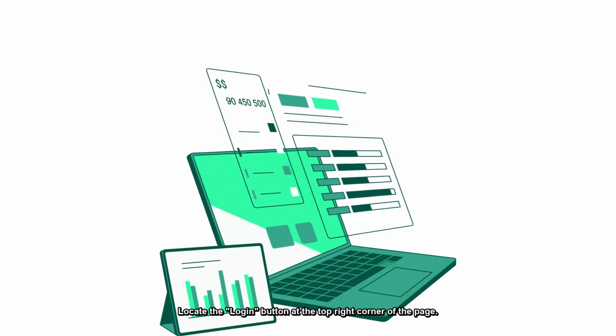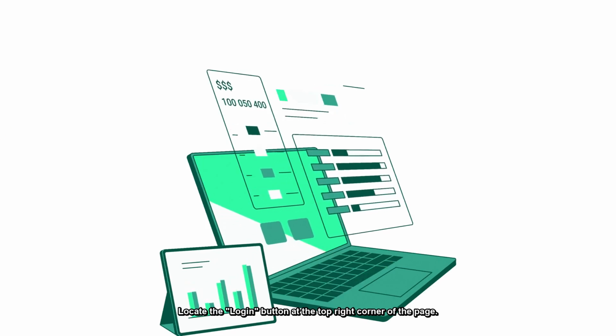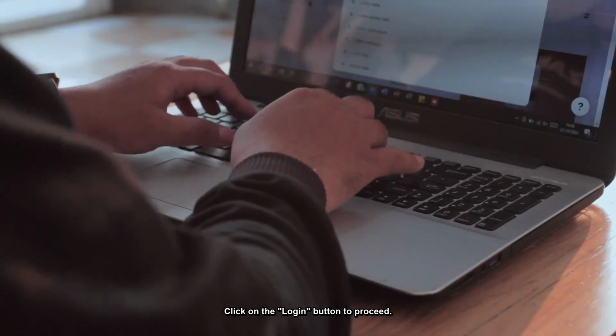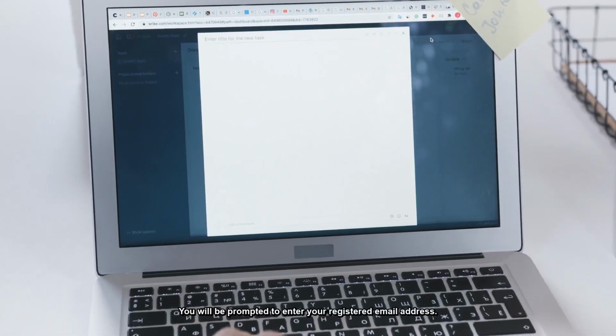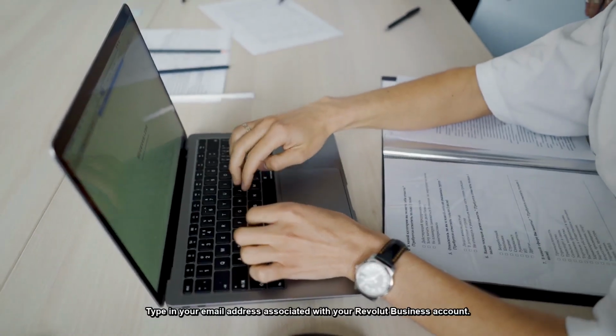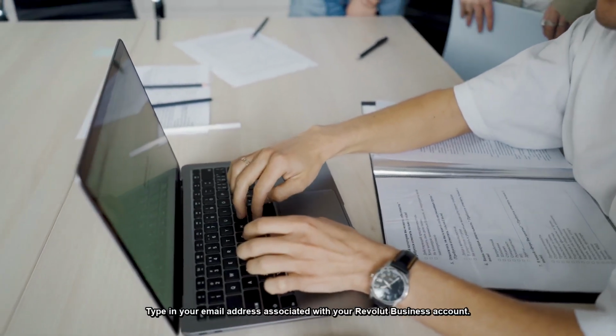Locate the login button at the top right corner of the page. Click on the login button to proceed. You will be prompted to enter your registered email address. Type in your email address associated with your Revolut business account.